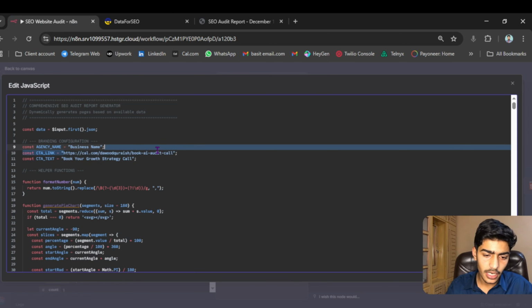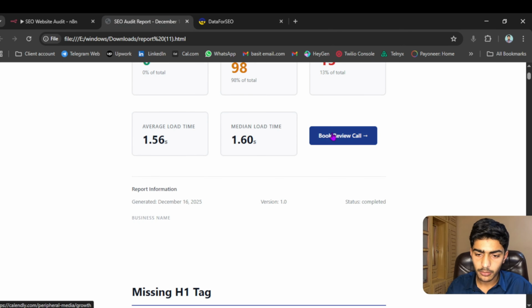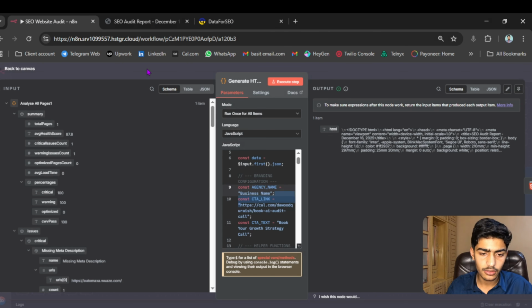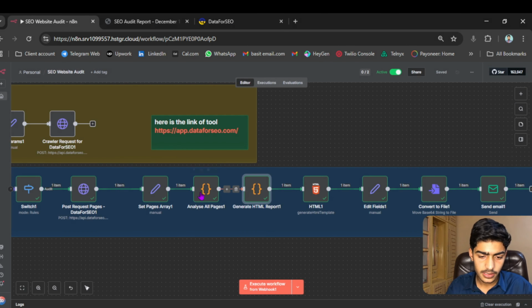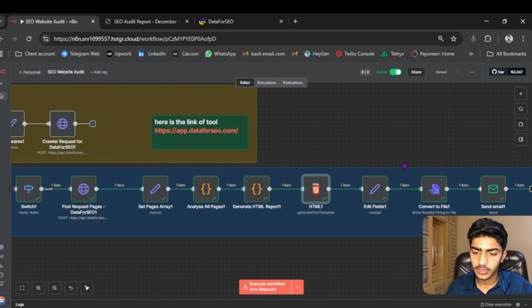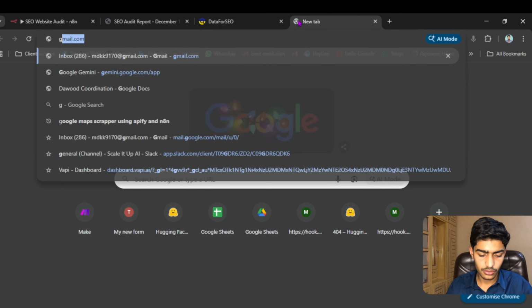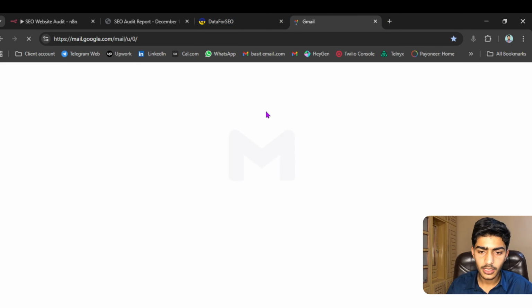And then we have the actual URL for the CTA. So when someone books a review, it goes to this link. If you want to add your own URL, you can do this, and that's it. And in this step, as you can see, we got the report, and then we are converting that back to binary and then a file, so that we can get a file like this, and then we are sending it via email. So Gmail, let me open my email.